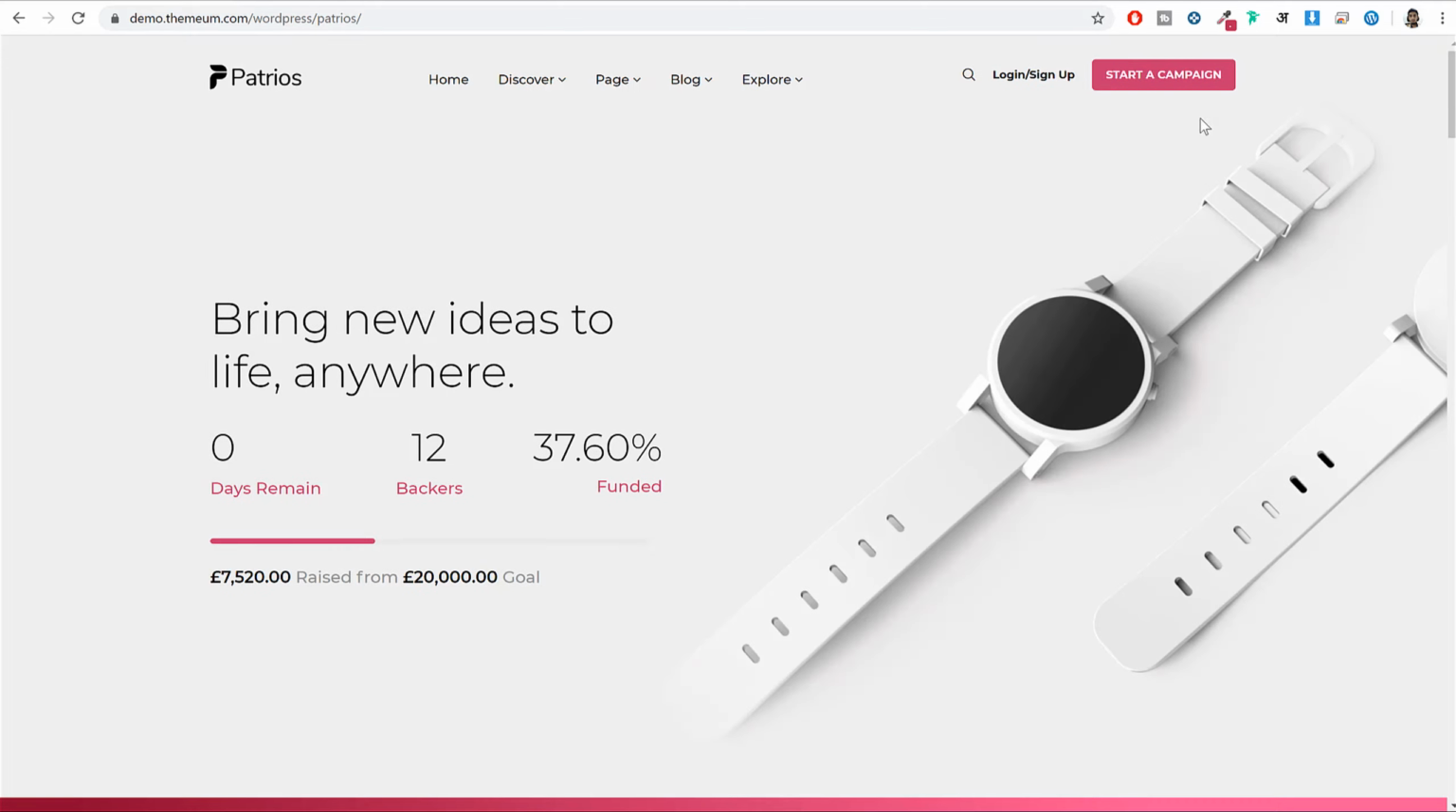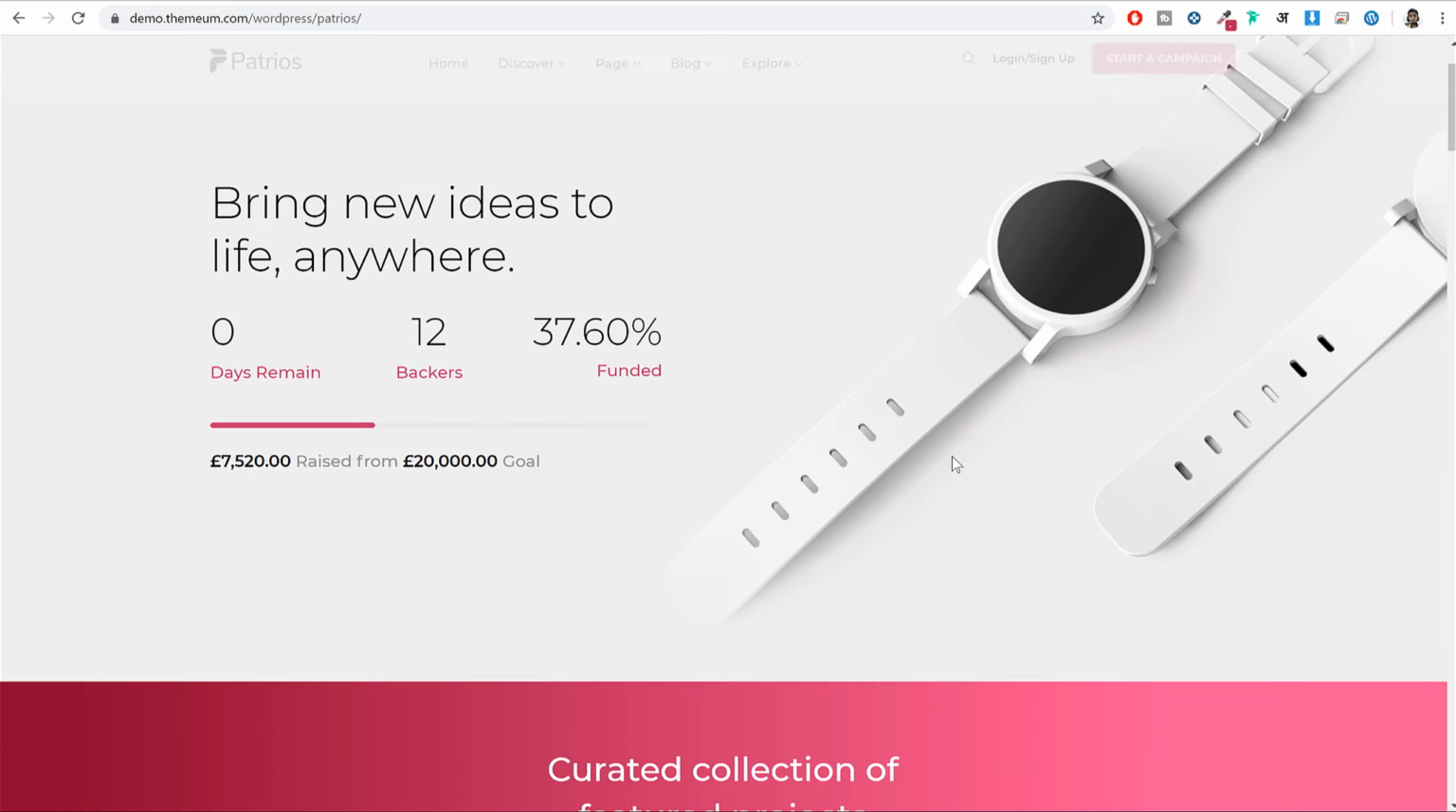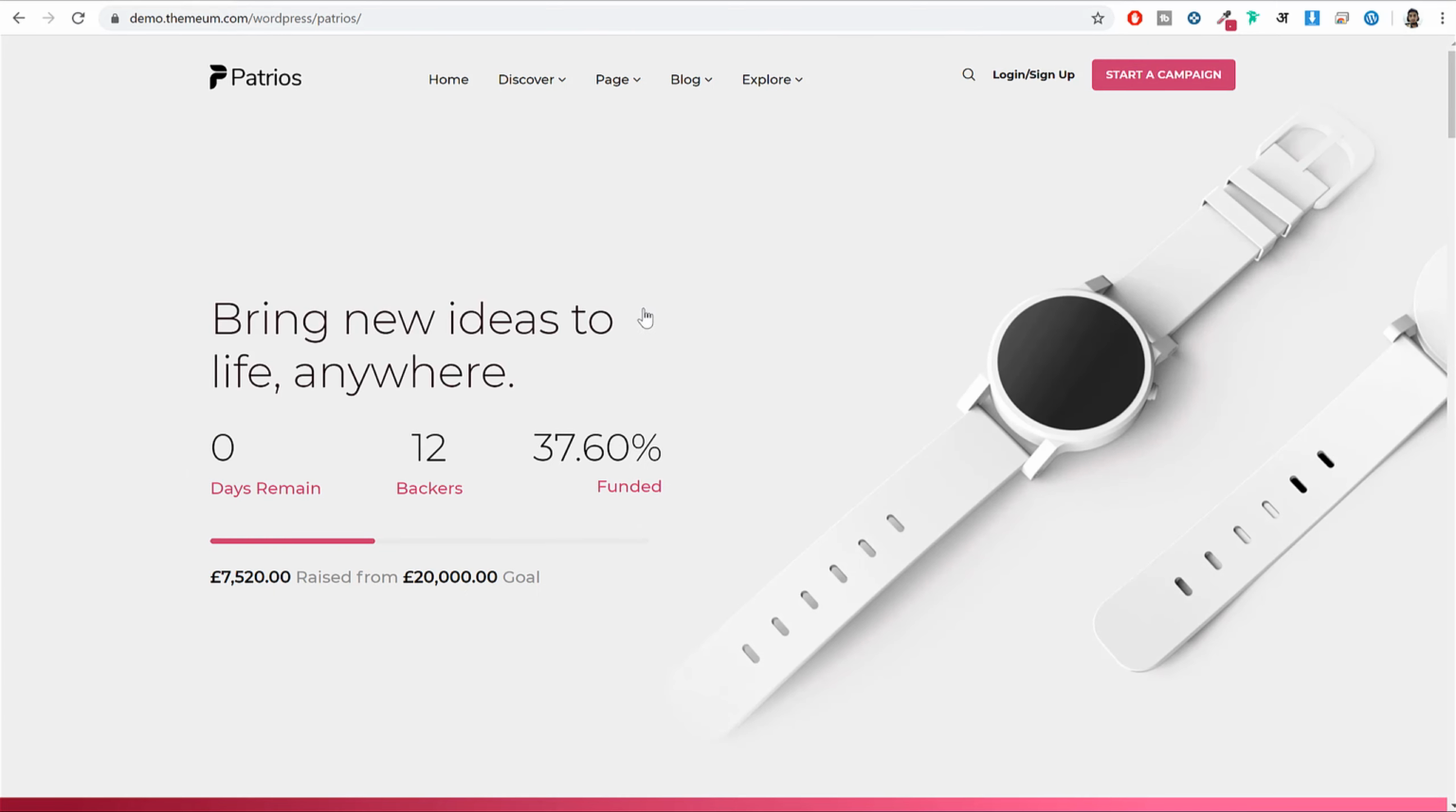Once you log in, if you want to start a new campaign, you can simply click on this button and start a new campaign. After that we have the first campaign shown over here. As you can see this is expired, but if it is not expired it will show you how many days are remaining, how many backers, and what percentage of the fund is raised. We'll understand how the single campaign page looks. First let me show you the home page.